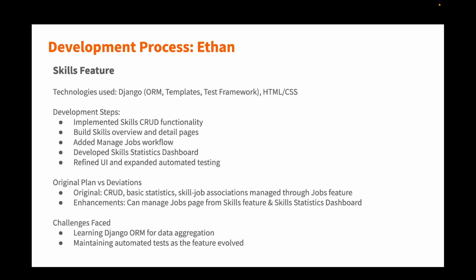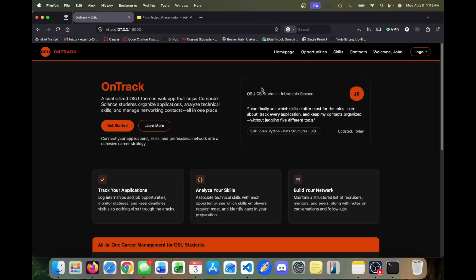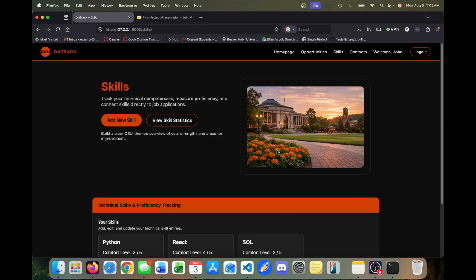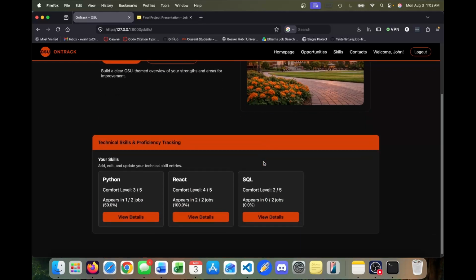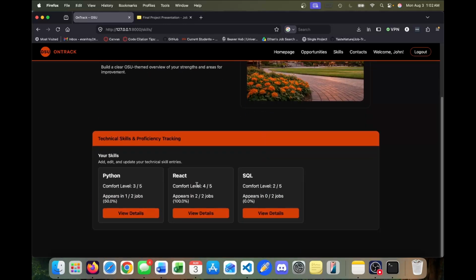The biggest technical challenge was learning Django's ORM to retrieve and aggregate the data needed for the dashboard. I overcame this by implementing and testing each statistic individually before building more complex queries. I also expanded the automated test suite through development. Here's a brief look at the skills feature. Here's the skill overview page.